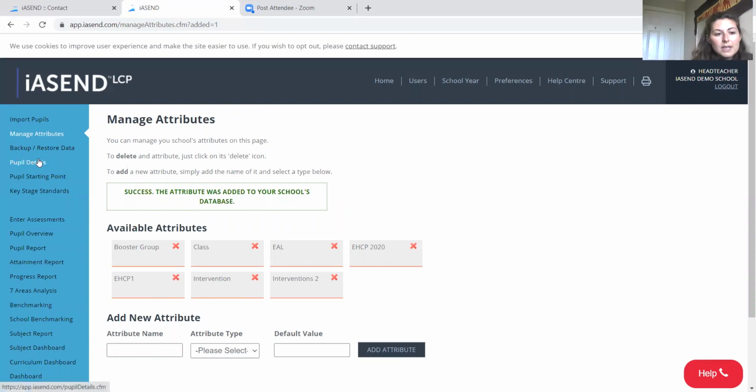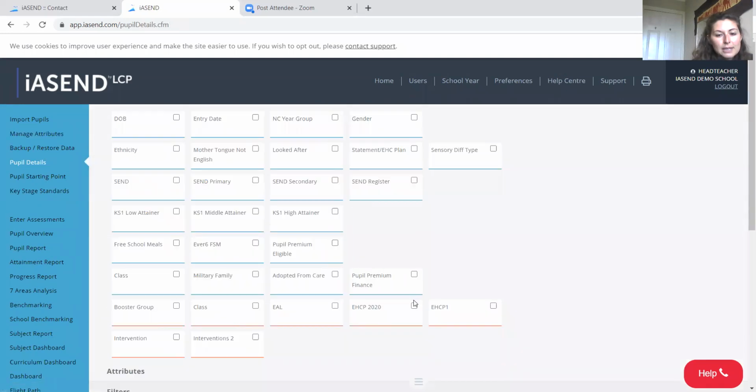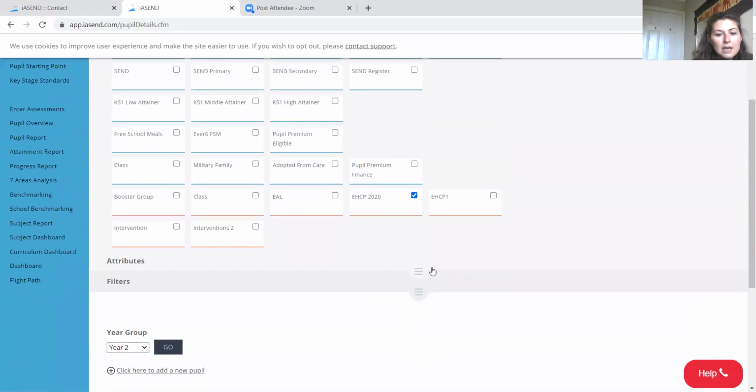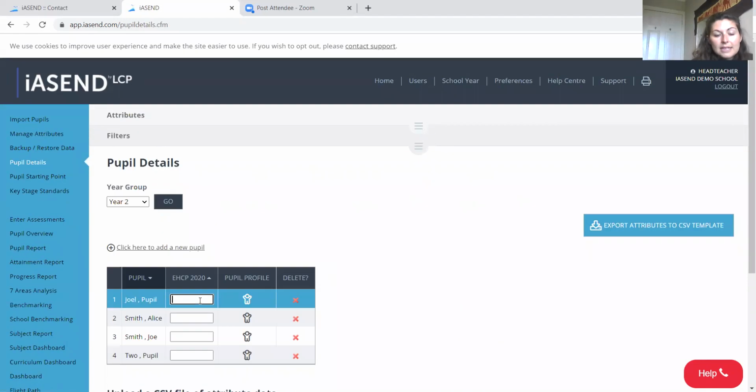So what I need to do is click pupil details. I select the attribute that I've just made, so we said EHCP 2020. I then choose the year group. I'm going to choose year 2, and you can see it's now come up.